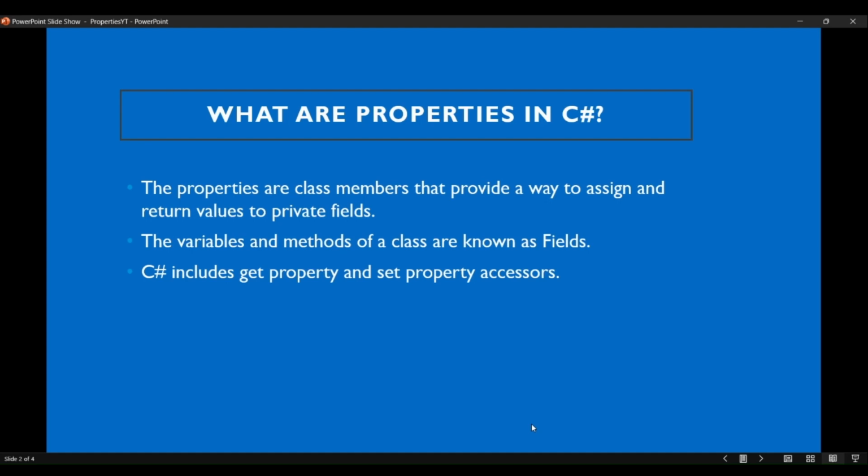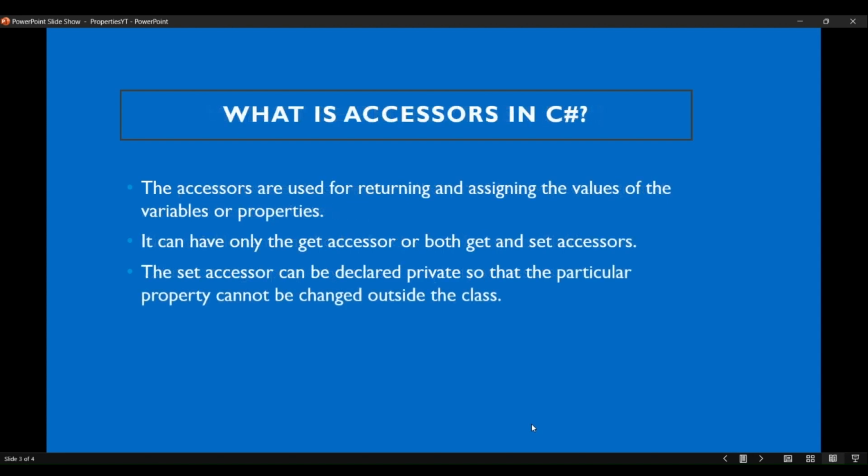In C Sharp, we have accessors, referred to as the get property accessor and the set property accessor. We will see more about the accessors. As I already mentioned, the get accessor and set accessor are mainly used for returning a value or assigning some value to the variables or properties. In some classes we can have just the get accessor alone, or else you can include both get as well as set accessors.